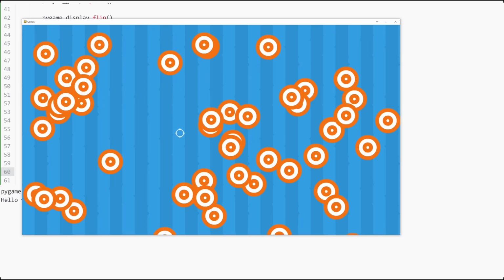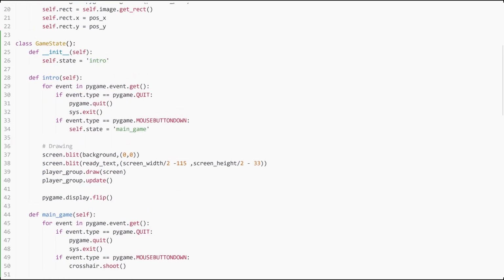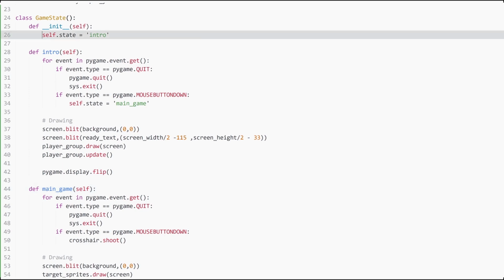If we click on it, then we can come to all of this. And that's pretty much what it is. So now you can add as many different stages to this as you want. So besides intro and main game, you could have a second level, or you could have an end screen, or you could have a high score level. And all you need is to change this self.state into whatever scene you want.